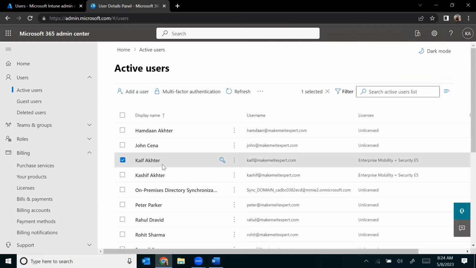One user can enroll 5 devices. A total of 5 devices a user can enroll. You can increase or decrease the limit, but that's the default. So I can enroll my Android device side by side. I can enroll my iPhone device. Then I can enroll my Windows 10 device, Windows 11 device.